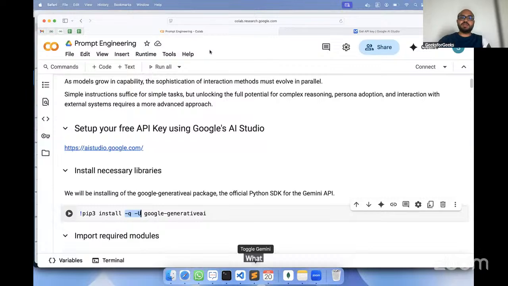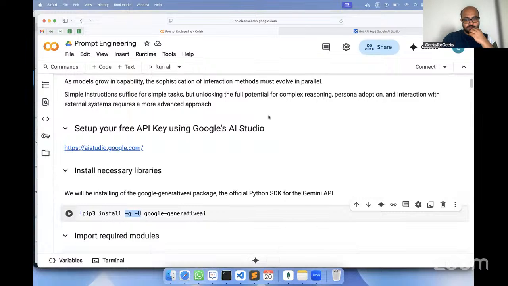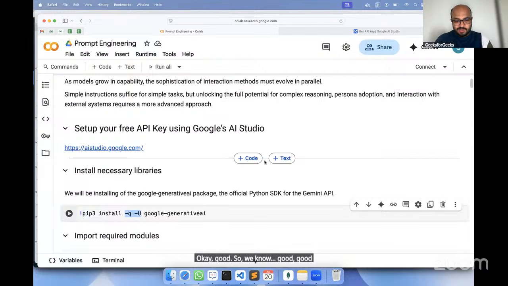What's an API key? So how many of you don't know what an API key is? Okay, good. I understand that a lot of us don't know that.